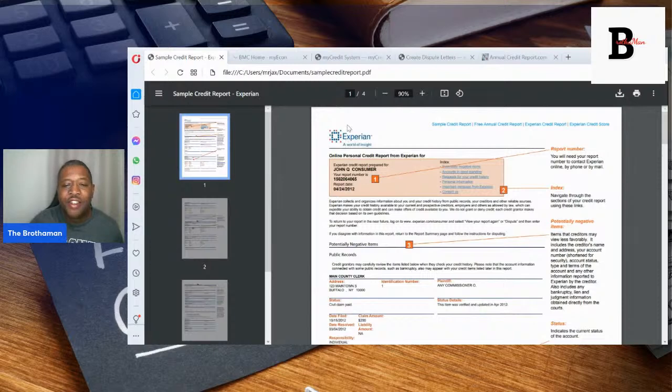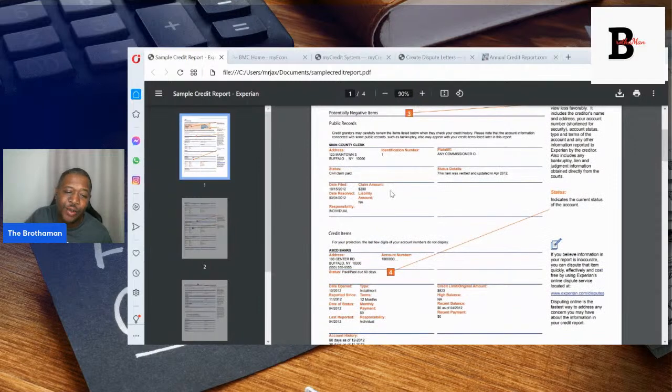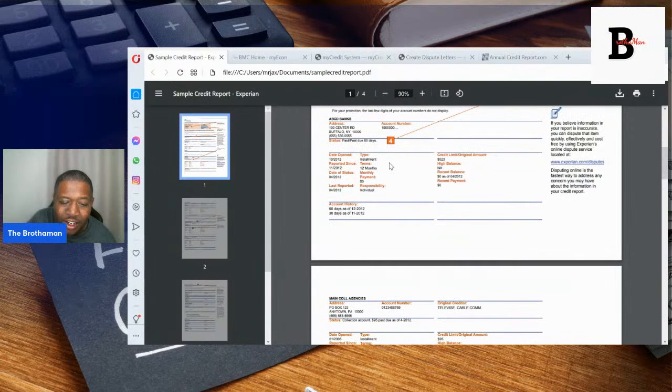So now the third step we're going to look at is how to identify errors. What we're going to identify here is two things: derogatory items and inaccurate personal data. So, potentially negative items. See right here, we've got three items we're going to be addressing in our verification letter, disputing this. I believe it's a public record, right? It's a public record with the Maine County Clerk. And that's from 2012. All these are 2012, it looks like.